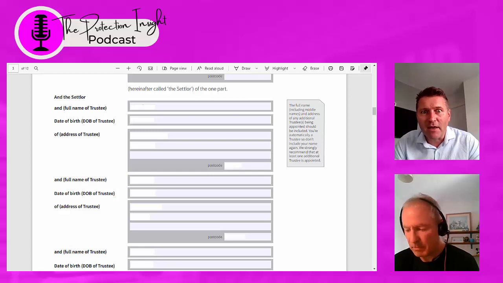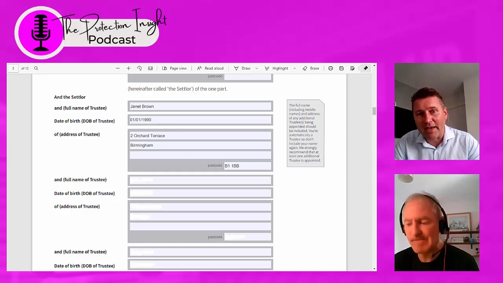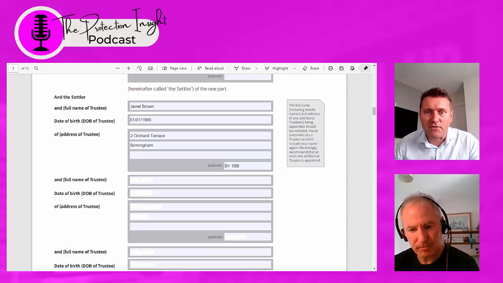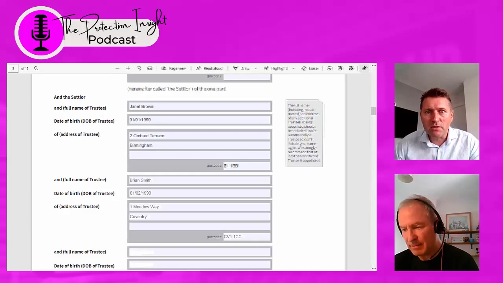So if I fill in the name of the first trustee, I actually have 3 here. It's good to see that we can identify each of them by way of date of birth. That isn't typical of every life company. And we put in there the address of the trustee and the postcode. And if I fill in number 2, and then let's fill in number 3.